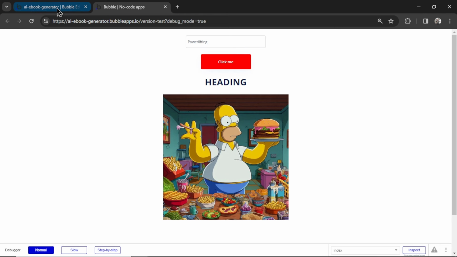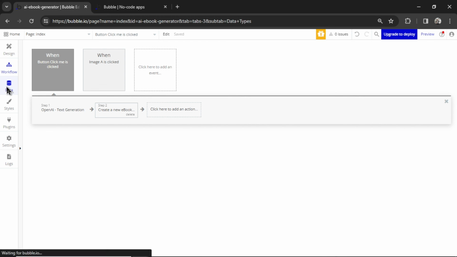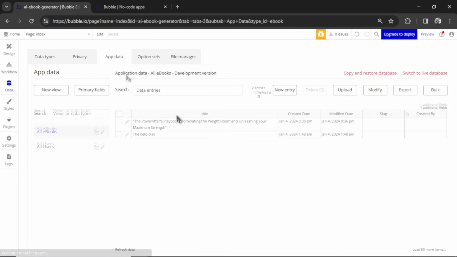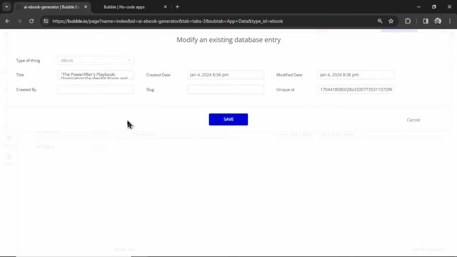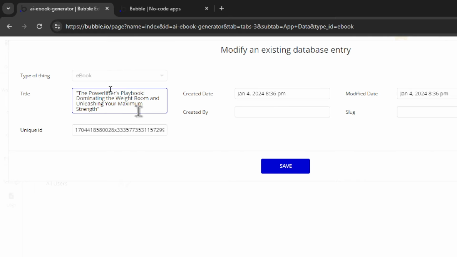So now if I go into the back end, into data, I'm going to go to app data. And under ebooks, look at this. We have a new entry and look what the API call made. GPT 3.5 Turbo. They said the Powerlifter's Playbook, dominating the weight room and unleashing your maximum strength. That's a cool ebook title.